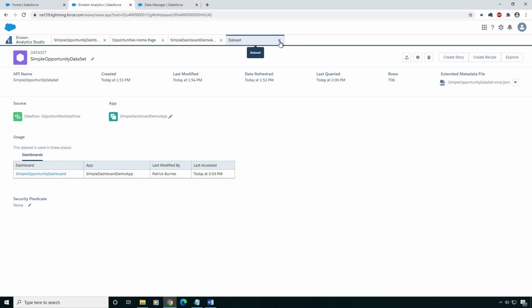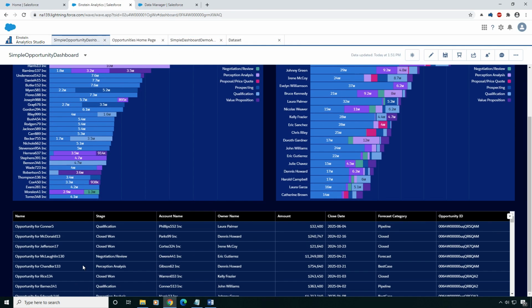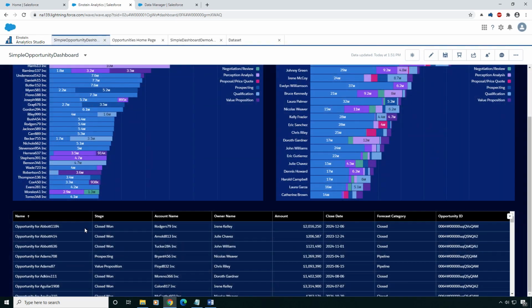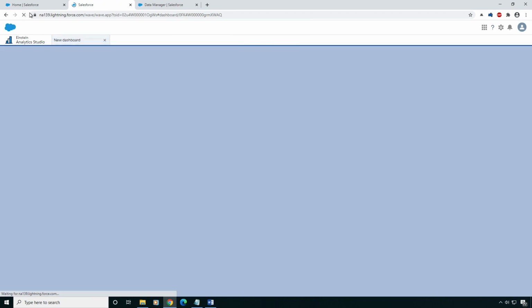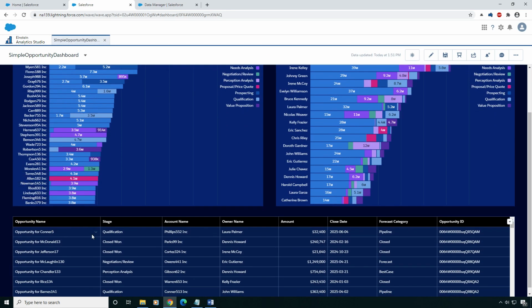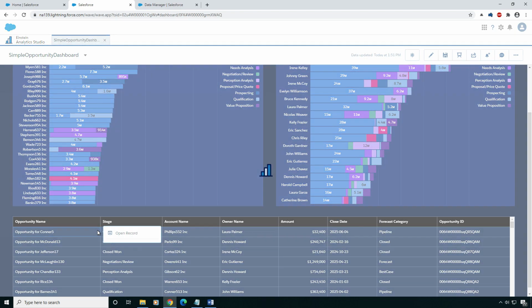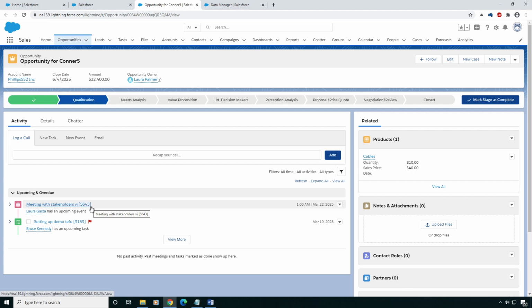So now I've configured my data set. I'm going to come back to my dashboard that I'm working on. Just to see it still says name and there's no chevron. Let's go ahead and save it and then refresh it. Now it says opportunity name and I have a chevron on it. And I can open a record in Salesforce. So that's a very powerful thing, very popular thing to be able to do as well. One of the things I like most about the dashboards that we offer.